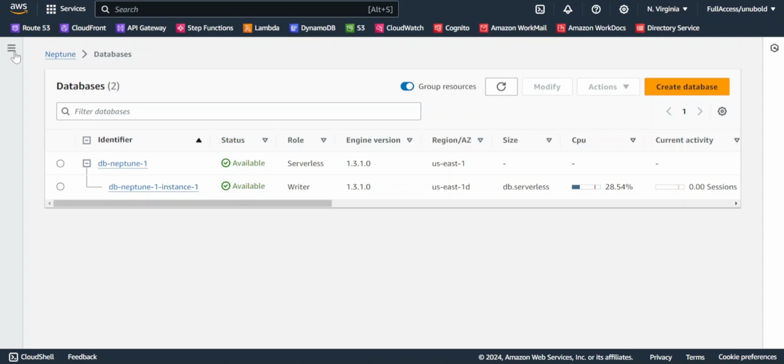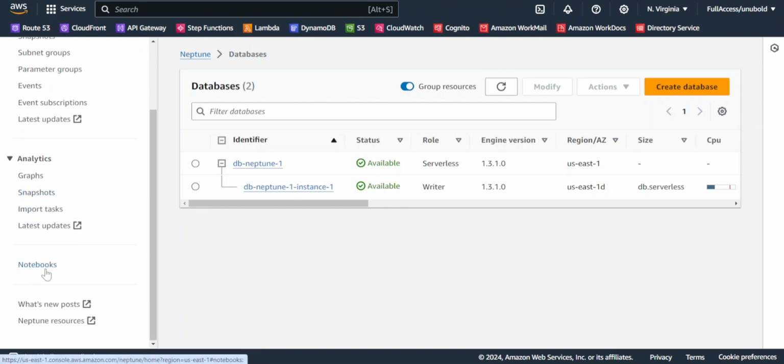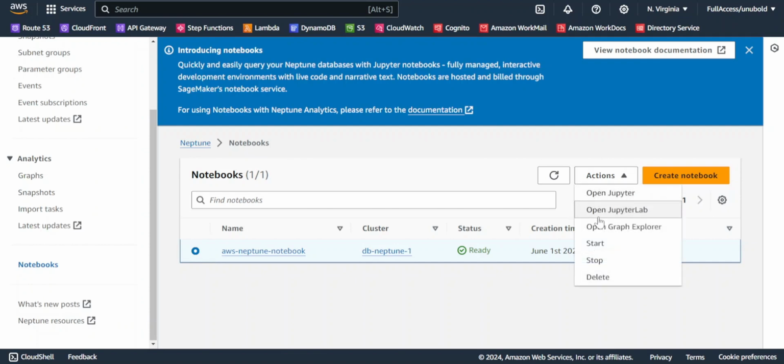When you go to AWS Neptune console, and in the sidebar, if you click on the notebooks, then you will see the database notebook instance, which is created with your graph database. If you select the Neptune instance and click on actions, then you can open up a Jupyter Lab for running queries, and you can also open up the Graph Explorer, which visualizes your graph database.